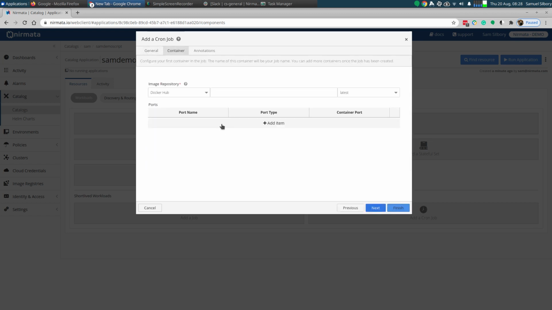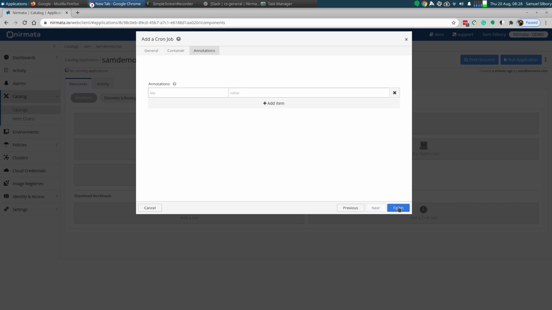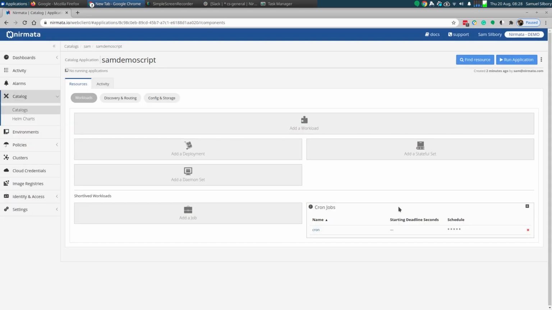And then you just give it a container and give it something like bash. And we don't need any annotations. So this cron job's not actually going to do anything. Bash is going to come up and it's going to go, you didn't tell me to do anything, and it's going to exit.